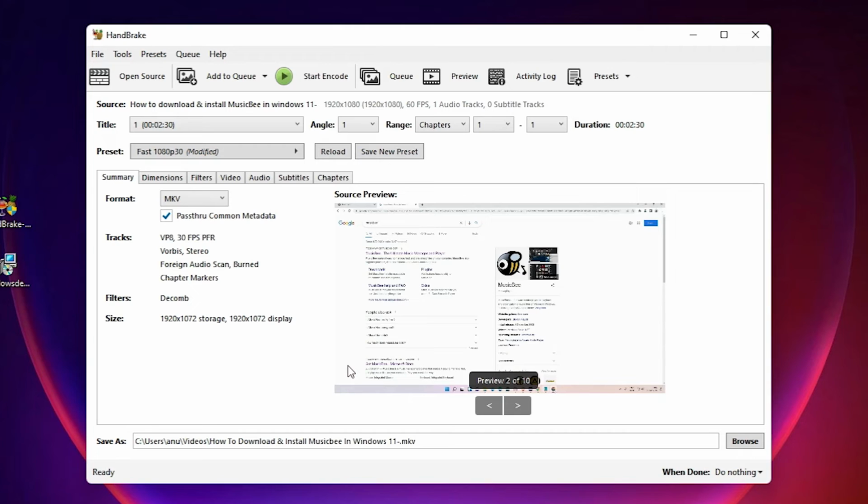So guys, this is the simplest way to download, install and use Handbrake on a Windows 11 operating system.